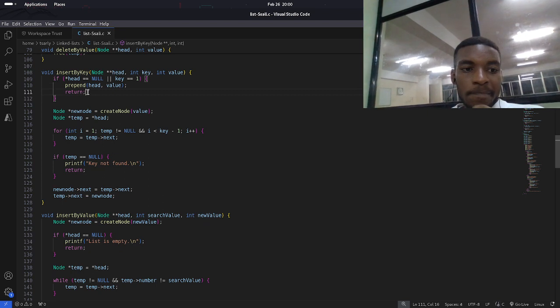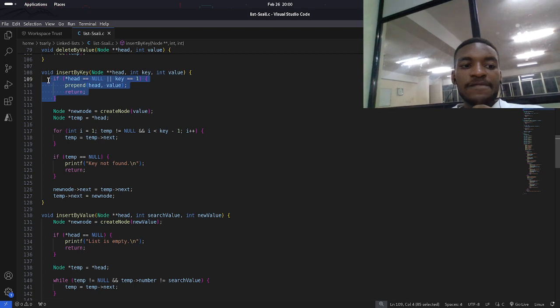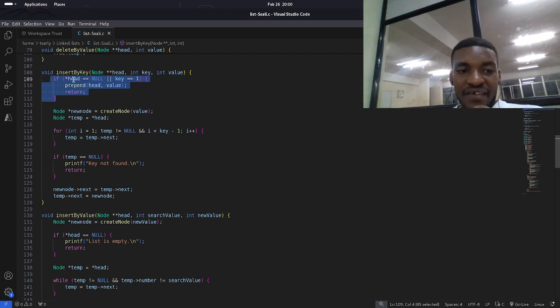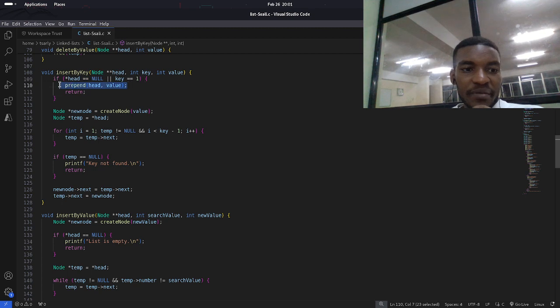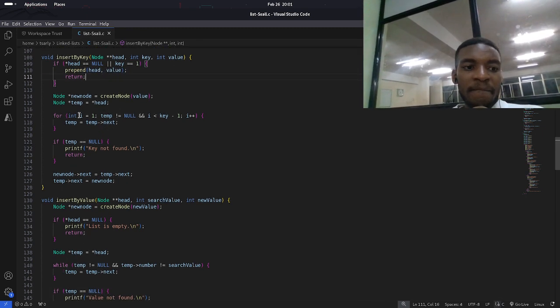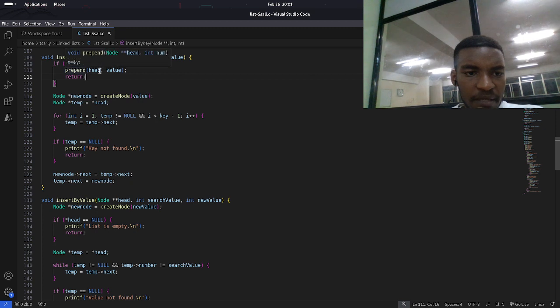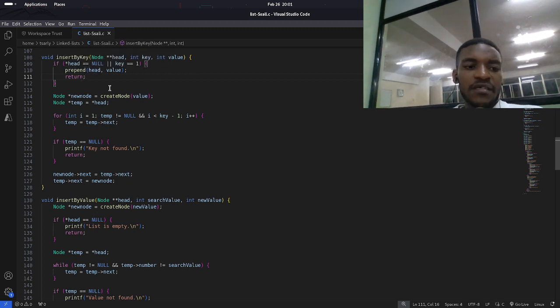So here, if head is equal to null or the key is equal to 1, then this simply means we just have to prepend the value. That's the same as prepending. We just prepend the value at the start of the list. Otherwise, if head, prepend head value. Yeah, that's it.